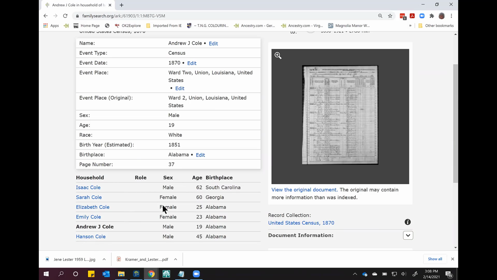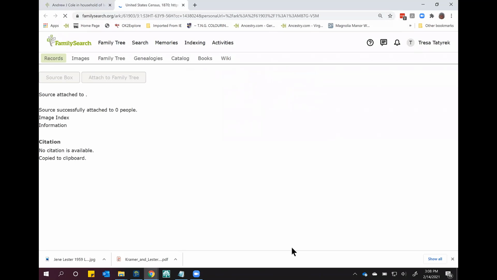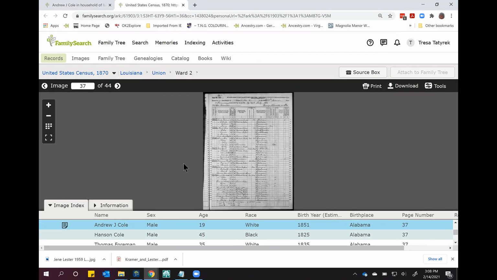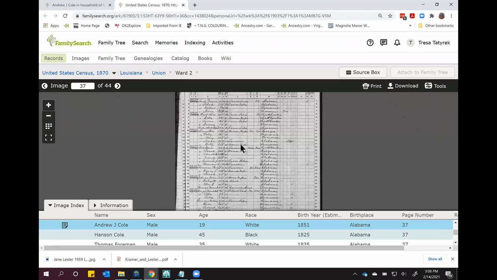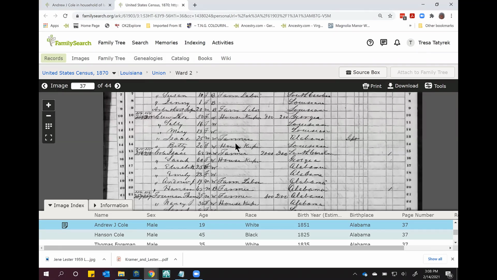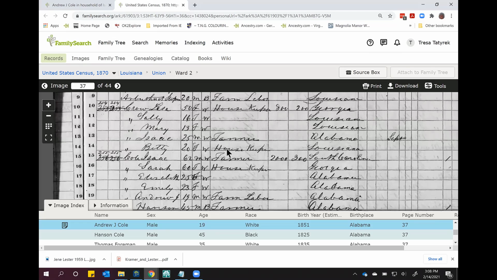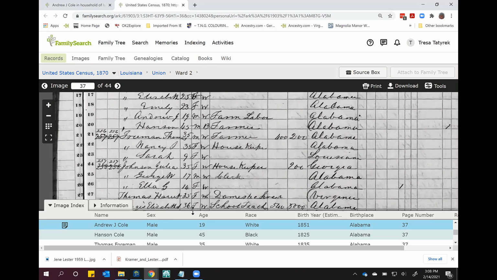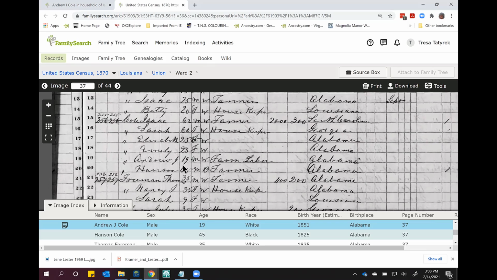This is 1870, and this is with his parents. So if I want to view the original document, oh, you don't have to do that. You just click on view the original document. It will open in a new window. And sometimes this is nice because if you can't really figure out what the census is saying, you can go back to the other page. But in this case, he's about halfway down. Well, where are they? There they are. This is pretty clear to read, so you can be able to work with it.